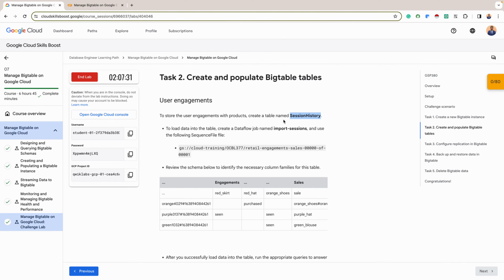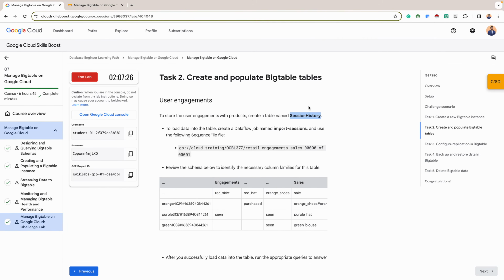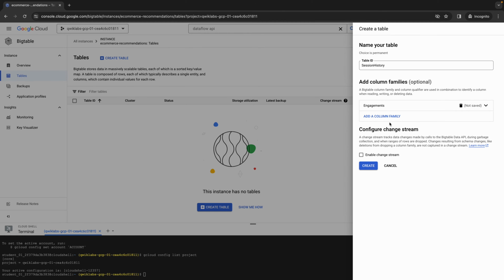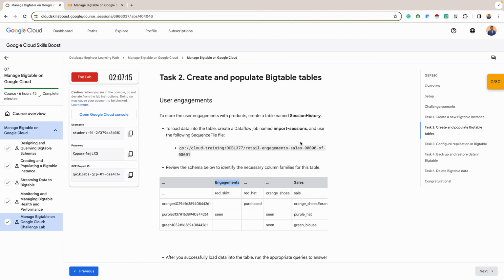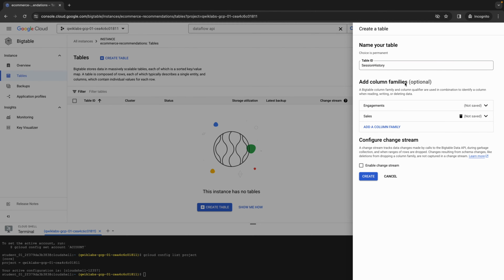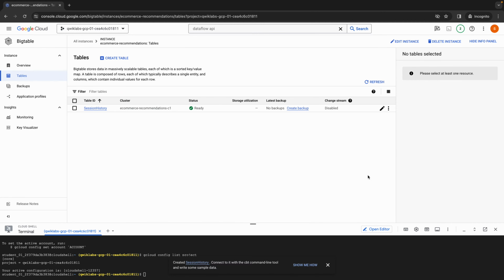The table name is session history, and the column families that I would be using here are engagement and sales. First one, engagement. Click on done. Add a new column family again. This one will be sales. Paste it here. Click on done. So these are the two column families that we have here, and we are using the default garbage collection policy. So we can just click on create. The column families and the table should get created, and this is it here, the table session history.